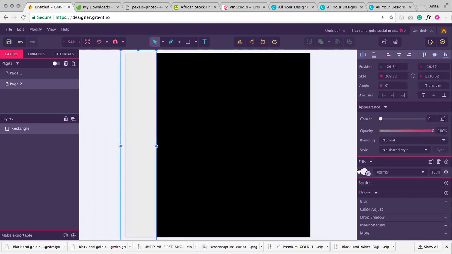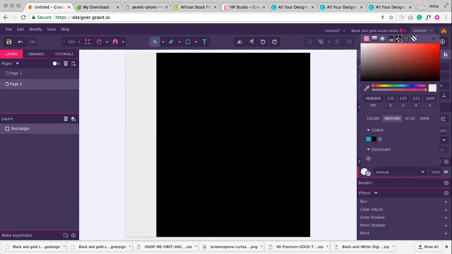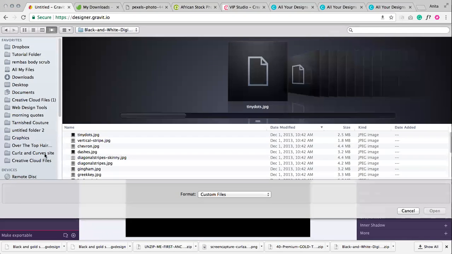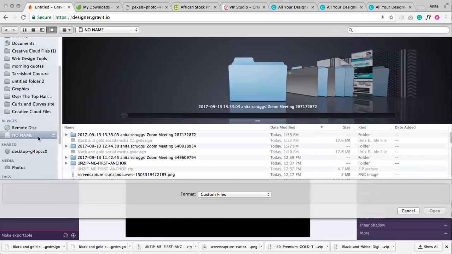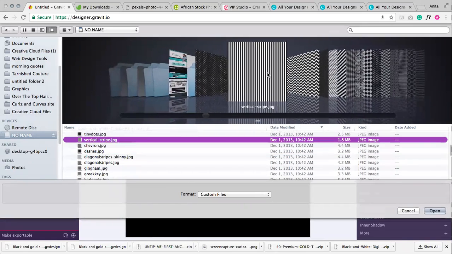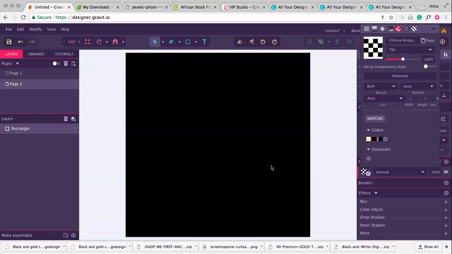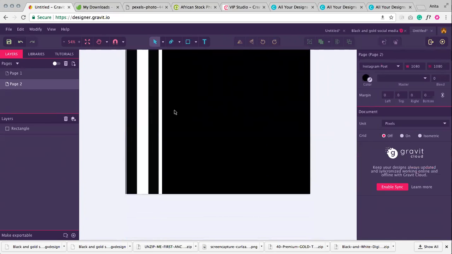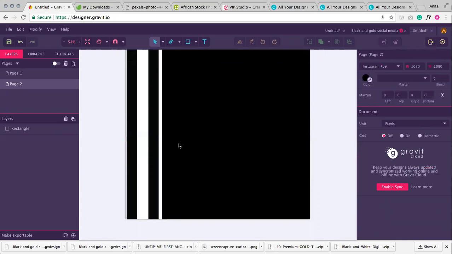All right, so for this, I'm going to add a texture. I want to do my stripes. So let's go in. I'm going to choose my file. You can actually add these to your library. I'm going to do that on the extended version. But right now, let's just jump in here and we're going to do these stripes. Boom. All right, so we already have one.